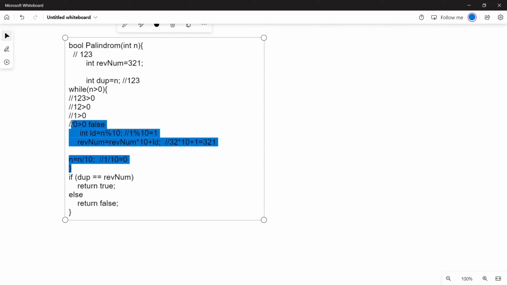And we check the condition: if duplicate, what is the value of duplicate? Duplicate is 123. So we check whether 123 is equal to reverse num. What is the value of reverse num? 321. So we can see here that 123 is not equal to 321. So this line of statement is not executed and we simply return false. So this is a solution to check a palindrome number. I hope you understand.